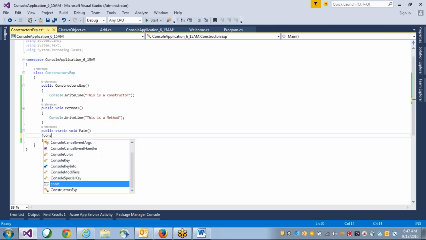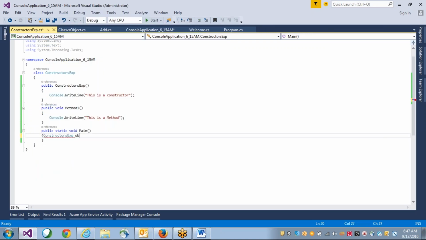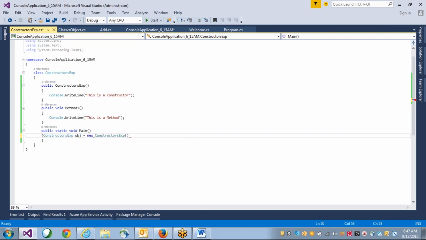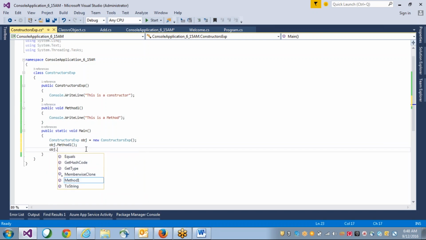Constructor example obj is equal to new constructor example. Good. If it is a method, we call obj dot method1. But for a constructor, no need to call obj dot constructor example. It will be called at this line of statement only. While creating the object of a class, the constructor will be called.